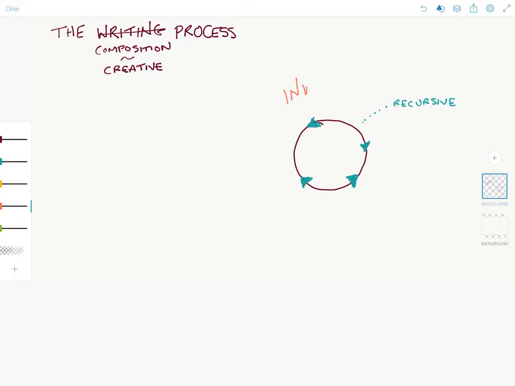At the beginning of the creative process, we have invention. And invention is where all the thinking happens, right? This is where you have things like brainstorming, pre-writing, even just chatting with people. Maybe you like to exercise, or you like to go for a drive. These are where we get our ideas just starting to gel together.